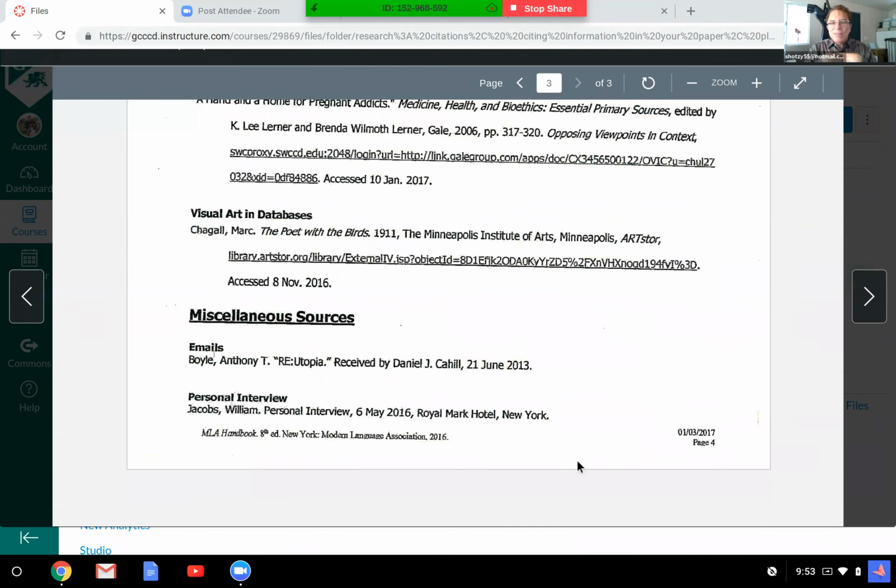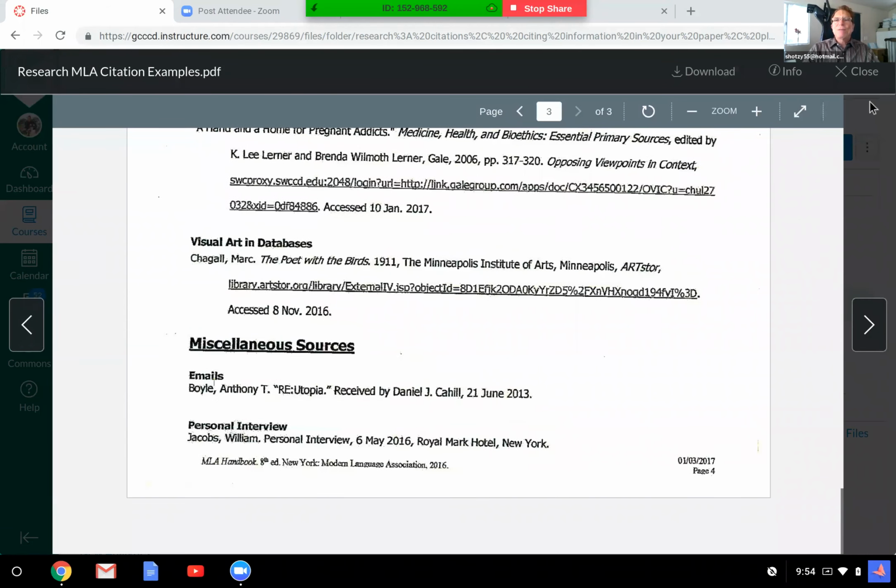If you don't find something on there, you can just type into a Google search MLA 8th edition plus citations, and it'll bring up all the rules. Or you can go to Purdue Online, and Purdue will also have that information. I think maybe I'll post that for you in the same file section, so you can find that. Okay, so that's sort of an overview of that stuff.